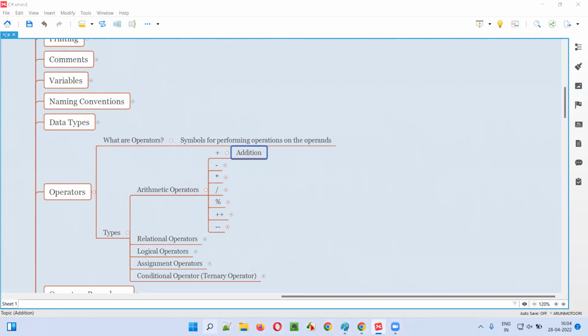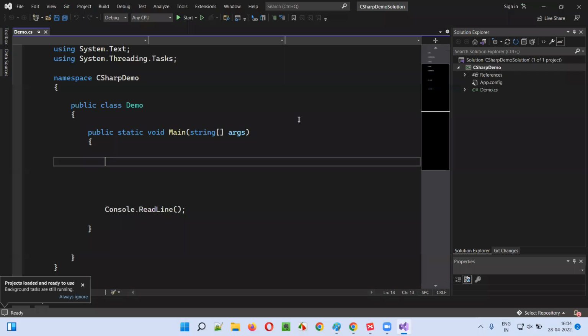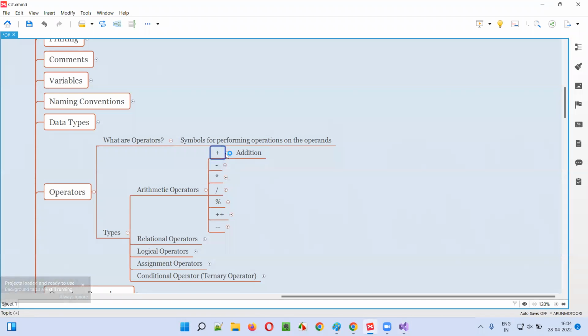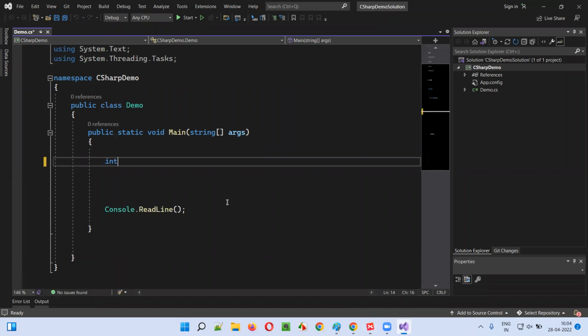So let me launch Visual Studio. Okay, Visual Studio has been launched. Let's do the operations here. First, I'll show you the plus operator, which belongs to the arithmetic operators and stands for addition. Here I'll create two variables: int a = 5, b = 4.